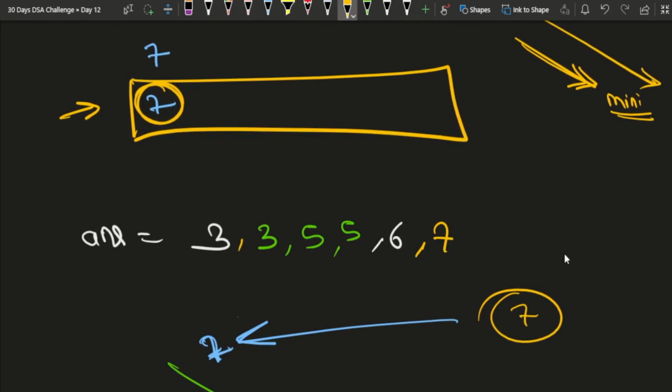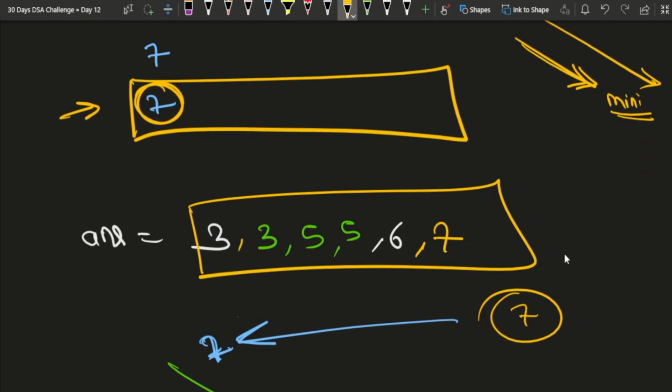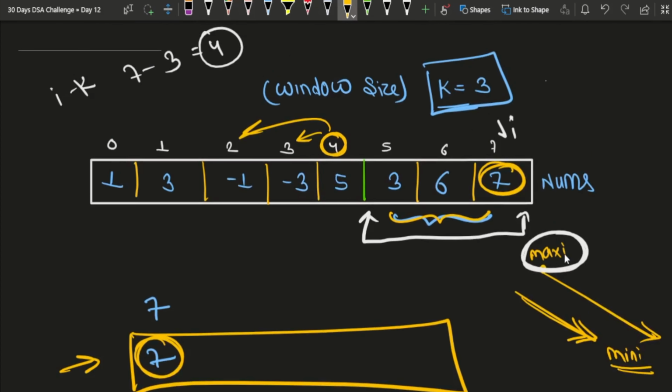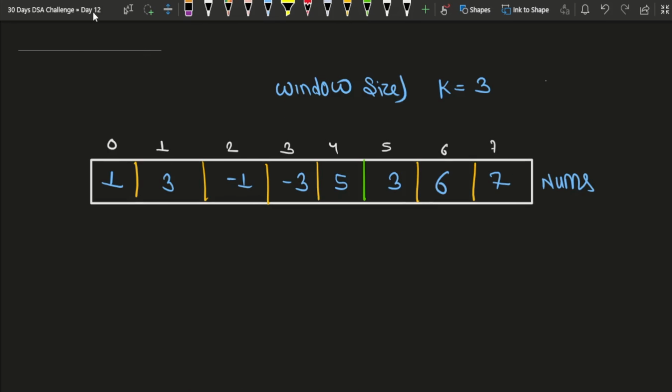So I will add it into my answer, and this will be my final answer, right? This will be my final answer. And after this, if I increment the value of I, it will go out of bound. So this is the approach. I hope it is clear. And if you have doubts, then I recommend you to do some dry runs, do 2 or 3 dry runs by yourself. So now I hope the approach is clear.